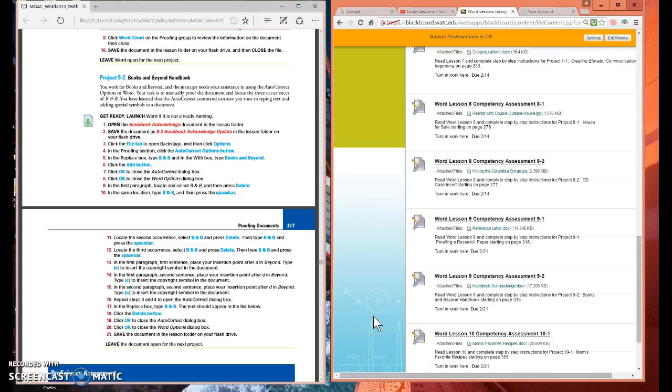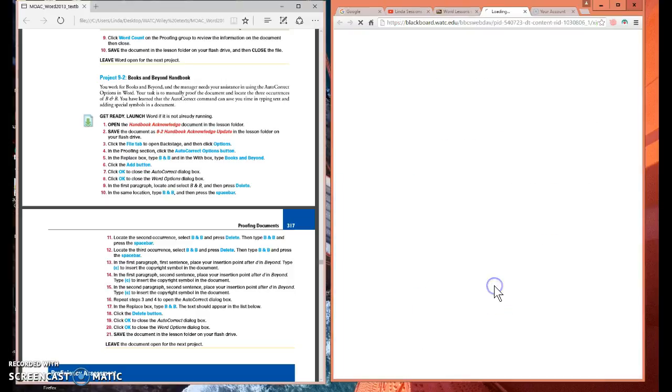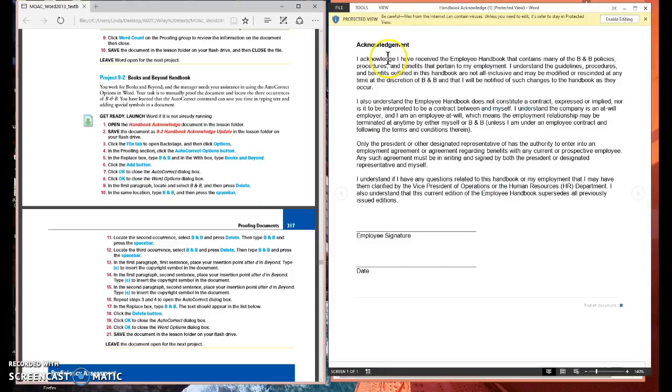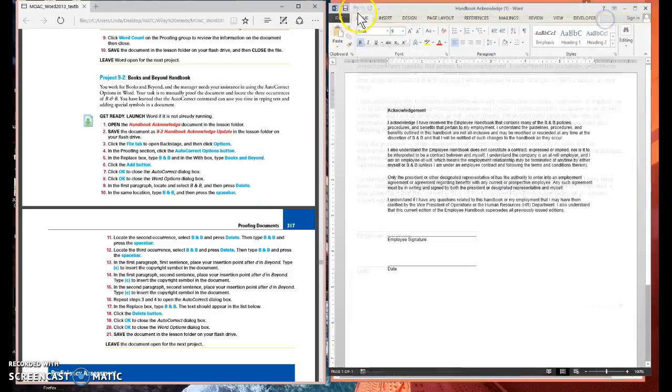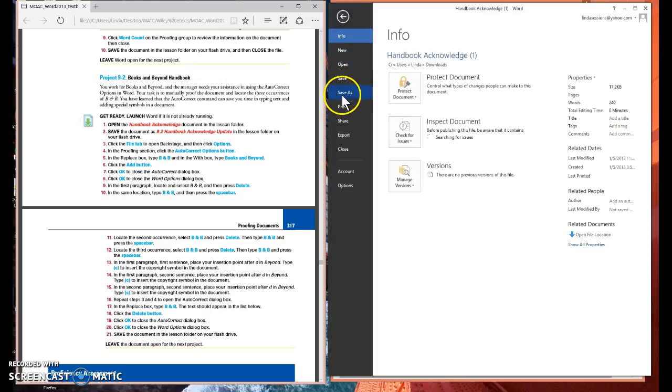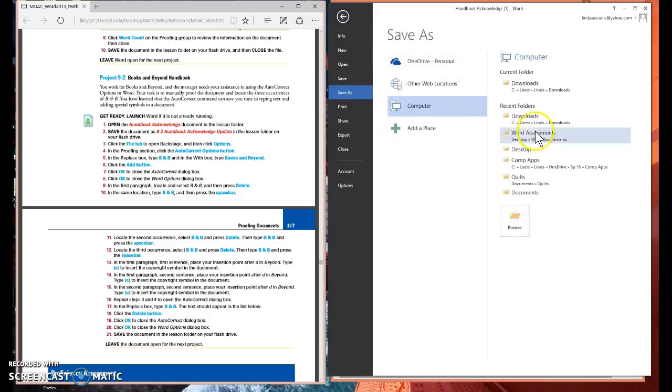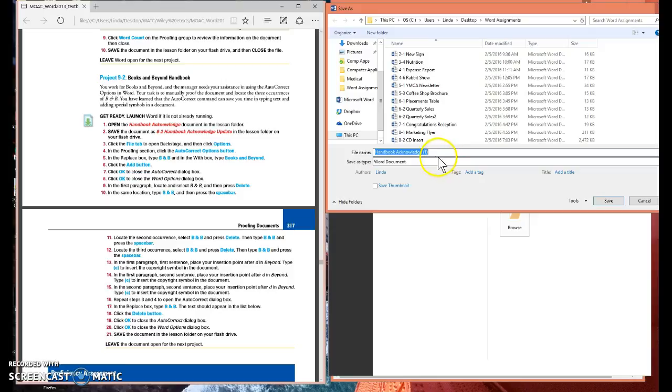Okay, we are ready to look at Project 9.2, the handbook acknowledge Books and Beyond handbook. So I'm going to come in here to Blackboard and open up the handbook acknowledge document, and we're going to first save this document as 9.2 handbook acknowledge update. So I want handbook acknowledge update, and in front of it, I'm going to put 9-2.